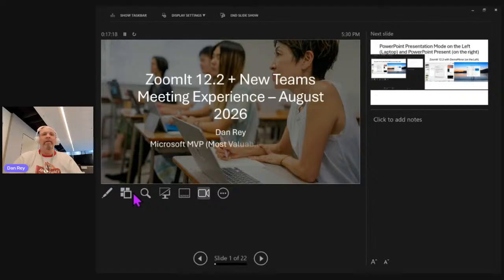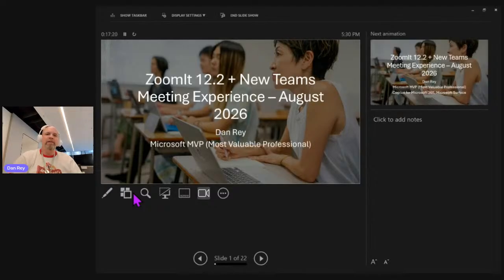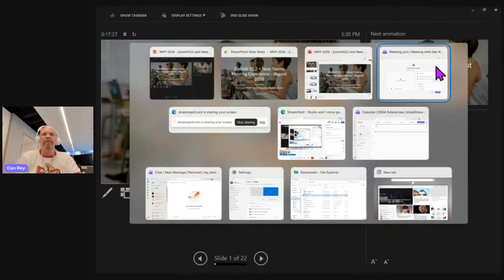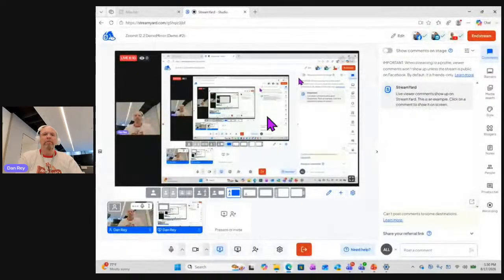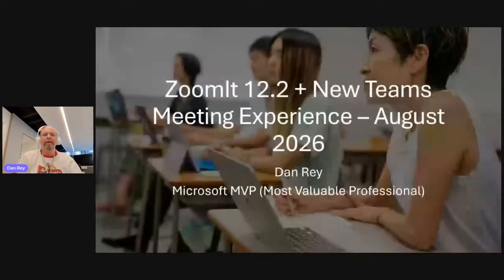You're going to see either the PowerPoint presentation mode that shows me my current slide and my next slide, or you're going to share the secondary screen. Let's share that other screen so you can see what it looks like here. And then all you're going to see is what's on my secondary monitor, which in this case is PowerPoint.